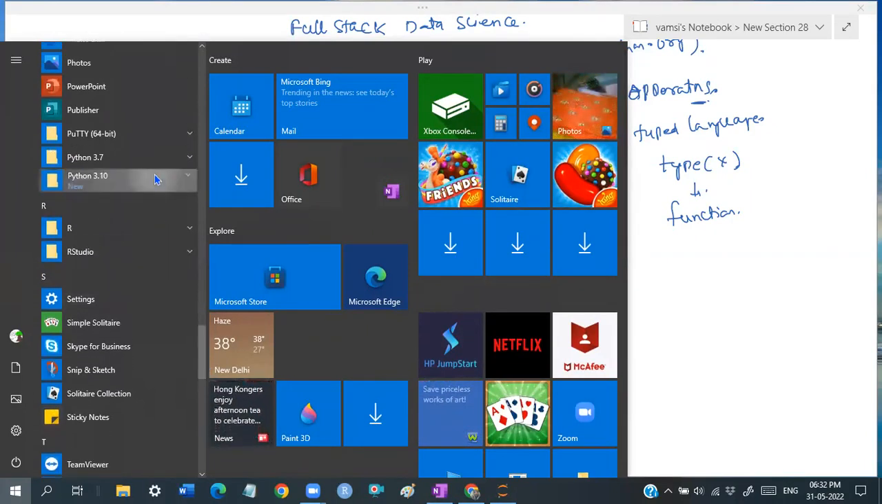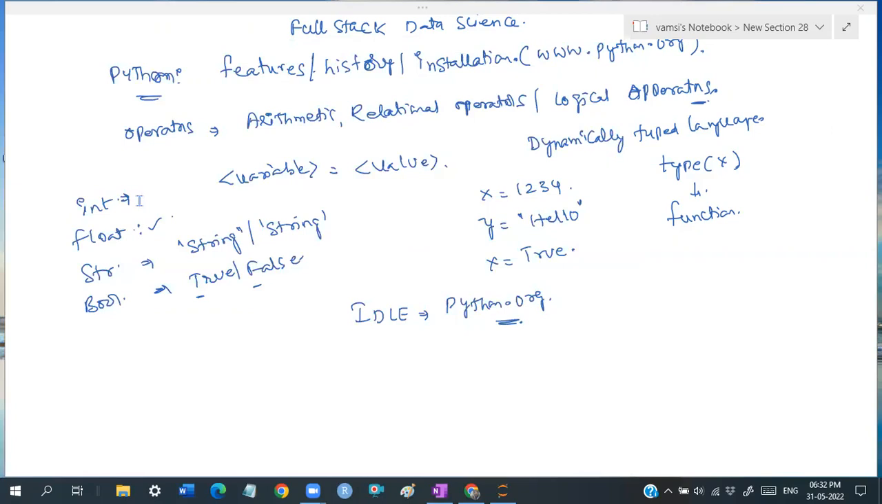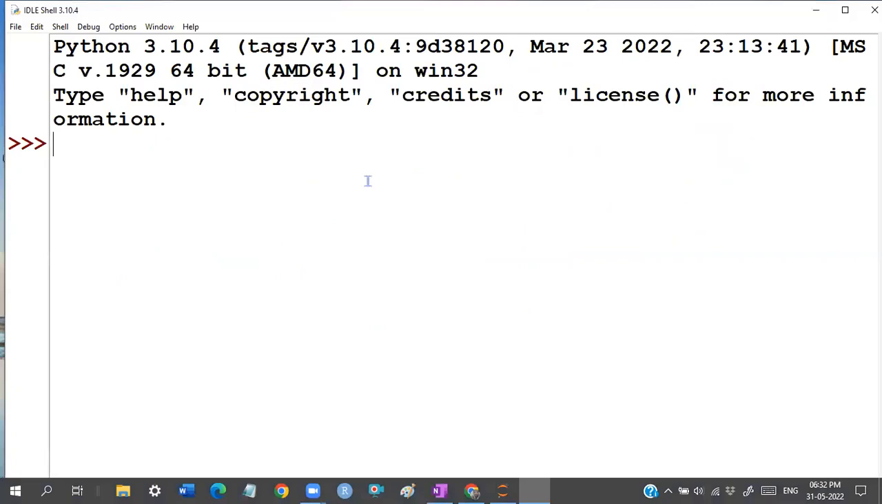3.10.4. Okay, so this is a version, guys. You can see something called IDLE. You can directly work with that IDLE without any issues. It's not going to be a big issue at all. We can work with them, guys.